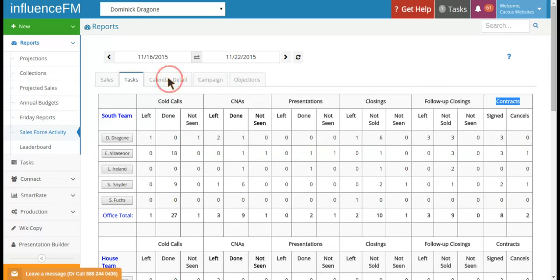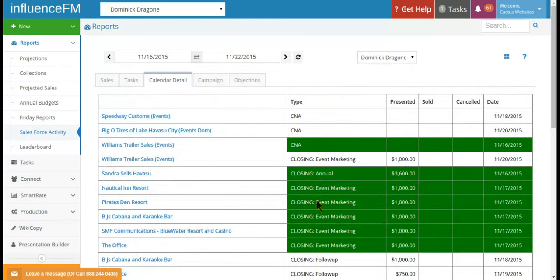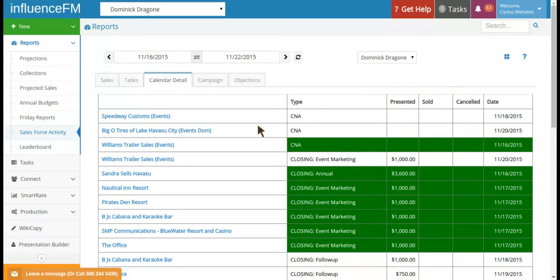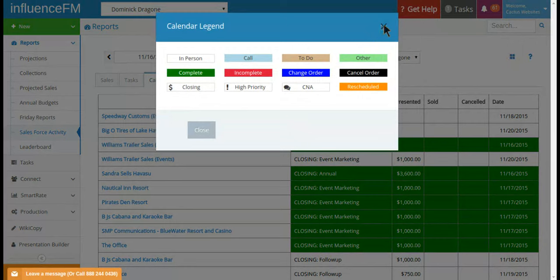Calendar detail, like I said, that's the pipeline. And it breaks down your reps' calendar in an agenda view. You can go to their calendar as well and look at the same information, but this just puts it in a real concise, really easy way to look at their pipeline and what they're doing. So if you're wondering what the colors mean, you click on this little option here, the 4 squares. It'll tell you what all the colors mean.